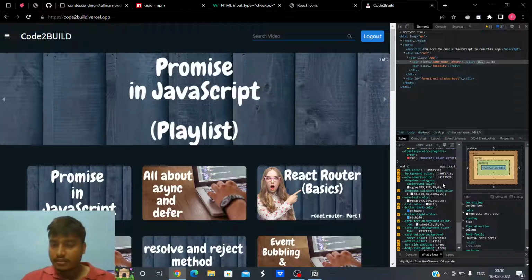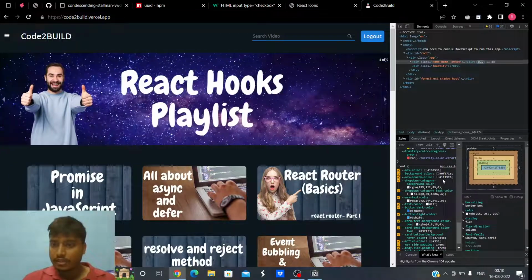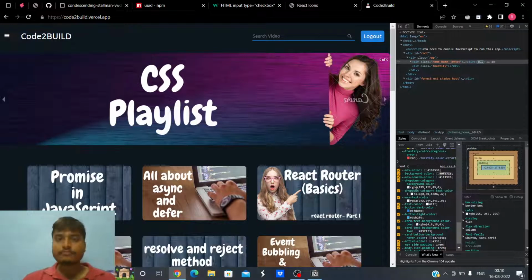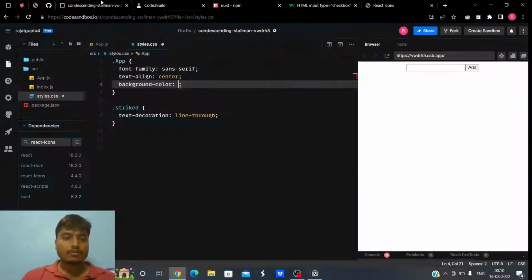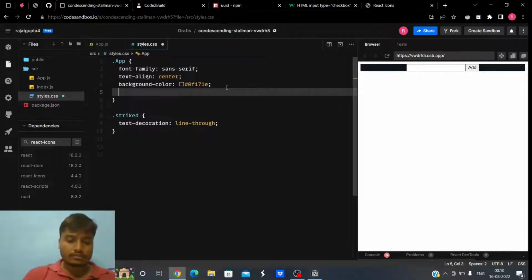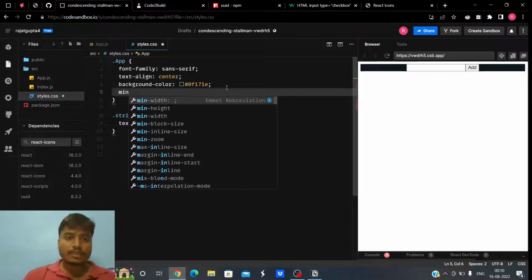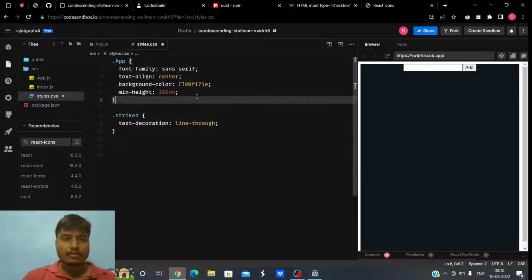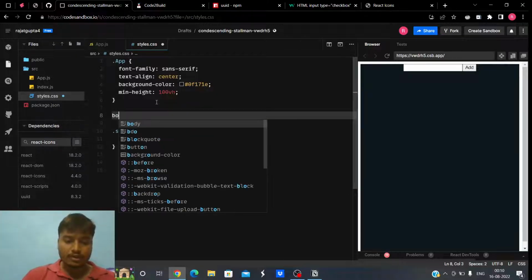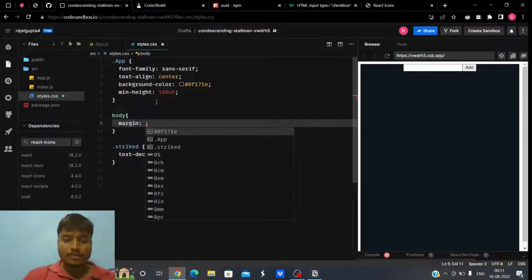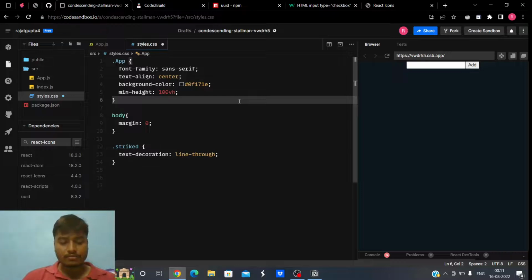So I recently made this app, but you don't have to go into this. I am just copy pasting the background color from here. That's it. Okay, so give it this background color, and min height 100 VH, and okay, just one thing to body, just a little bit of styling. Margin 0. Okay, so yeah, margin 0.